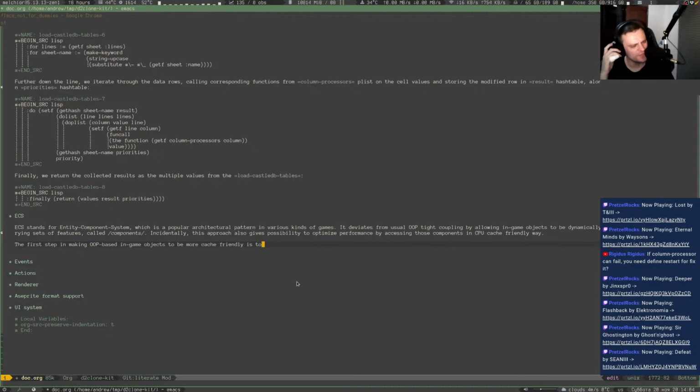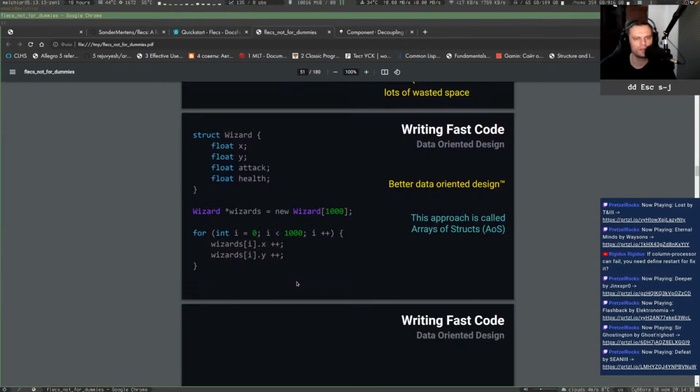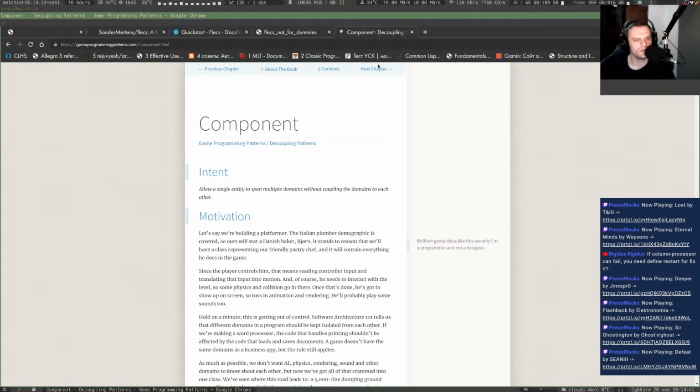Yeah, probably I should just give some links to other, more detailed articles about that instead of trying to formulate it here. So it deviates from usual OOP tight coupling by allowing in-game objects to be dynamically constructed at runtime with a variety of sets of features called components. Yeah, I think I gotta give just some links about those.